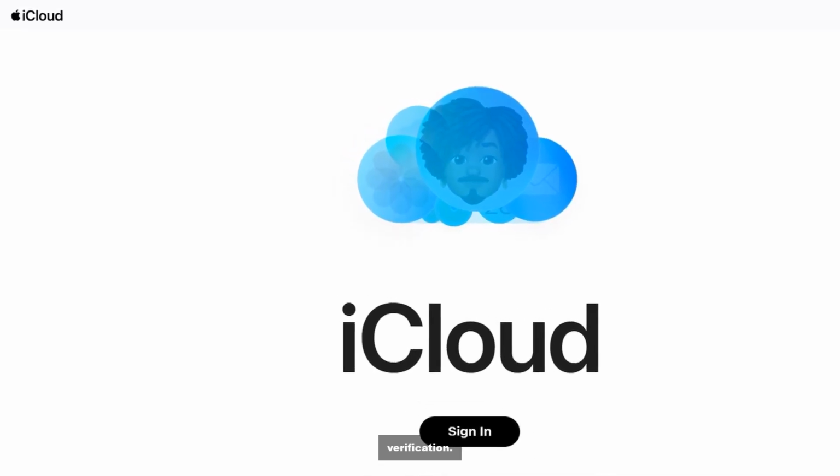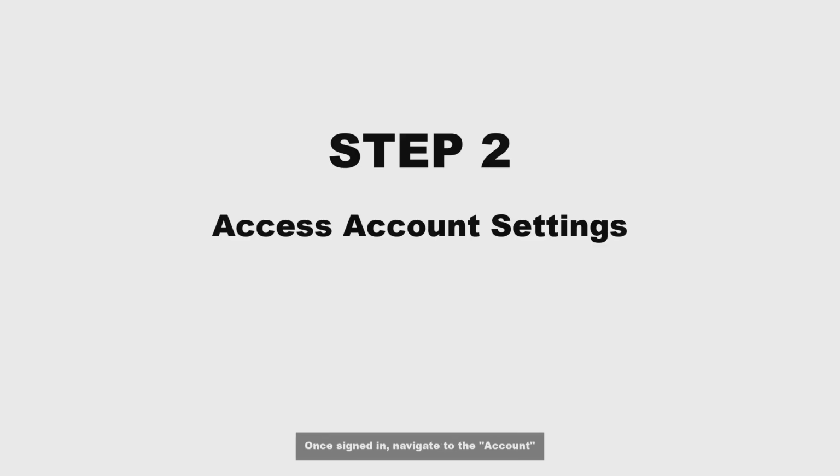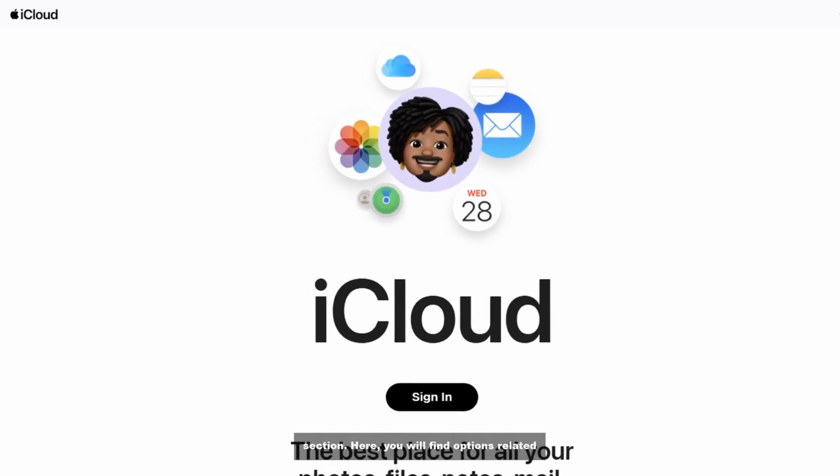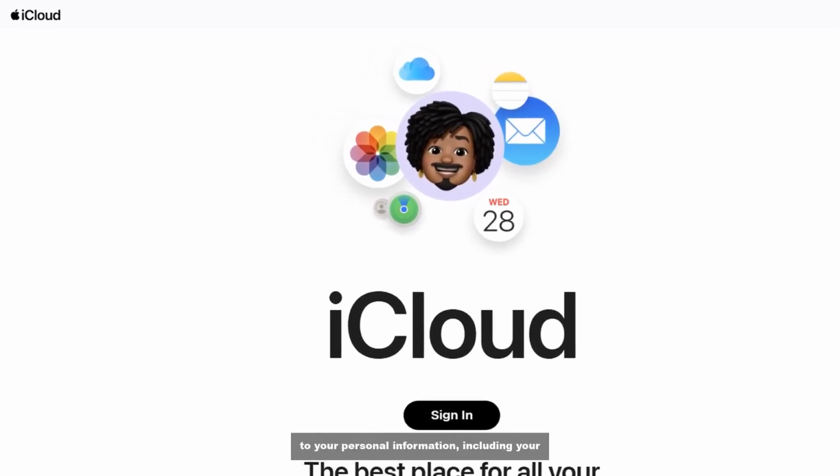Step 2. Access account settings. Once signed in, navigate to the Accounts section. Here, you will find options related to your personal information, including your name.